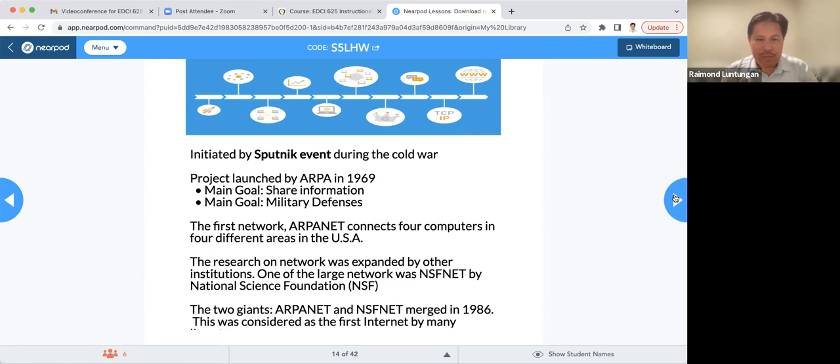So later on, the research on network was expanded by other institutions, especially after the USSR fell. And one of the largest networks was called NSFNet, that's the National Science Foundation Network. And then when ARPANET and NSFNet merged in 1986, that was considered the first internet by many, of course, but there's a debate. Many people said it's the ARPANET 1960s, but sometimes they say no, it's 1980s, because the one in ARPANET is more like a network instead of an internet. But remember, that's the first connection between 4 networks in 4 different cities in the USA.